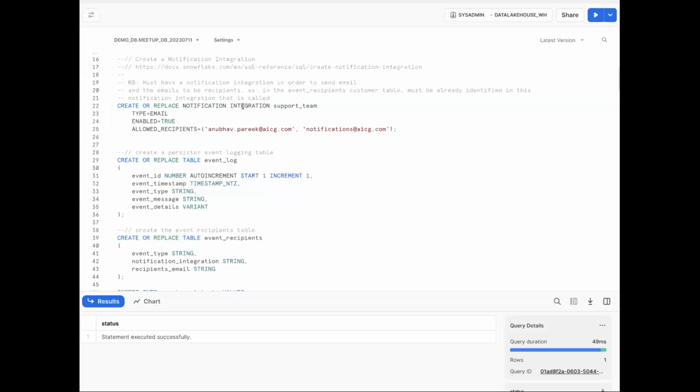But a notification integration is going to do a couple things. We're setting up that integration as email type. We've enabled it as soon as we created it. And we've immediately put in, which I think is a required attribute here, email recipients. So here you can see we've got Anupov, who's a superstar on our team, and then we've got notifications at ASD. This is important because further down in the code, I'll point it out, you need that reference to the notification integration object name for some of the alerting capability to work. We'll look at that in a minute.